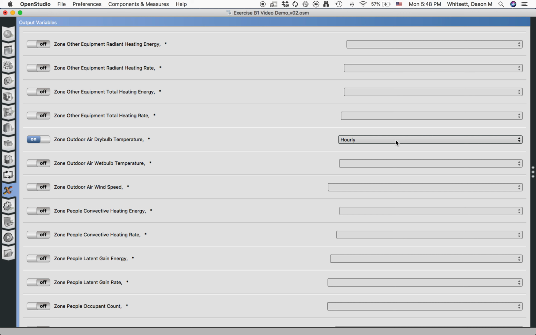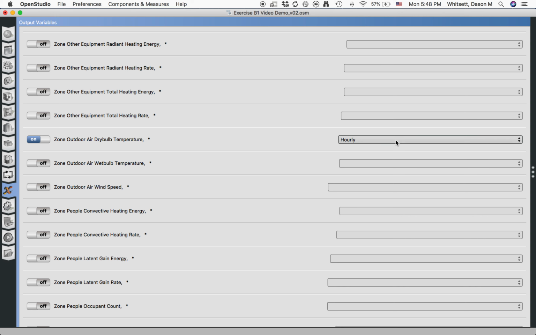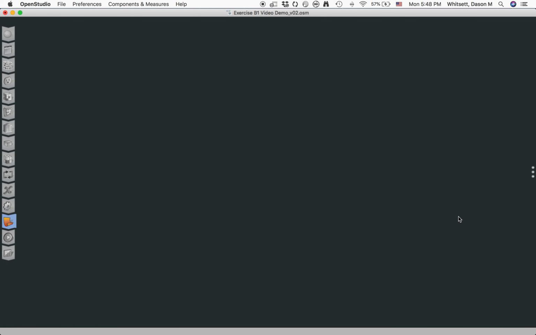Once I turn that on, by default, it will come up as hourly, and I'm going to leave it at hourly reporting. So this will be the variable that we've asked it to report time series data on for the simulation. In step 16, I'm going to load the same measure that we used in exercise A on the Measures tab with the scroll. It will generally take a moment for that to pull up.